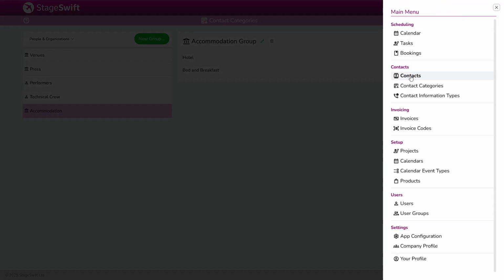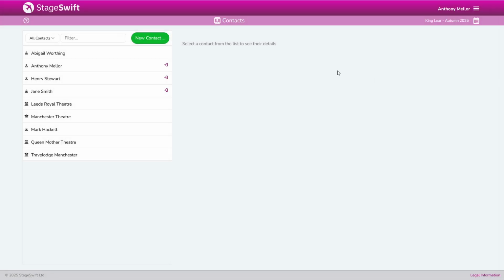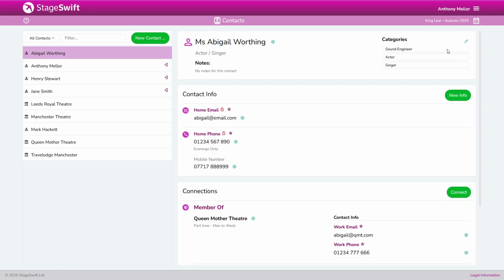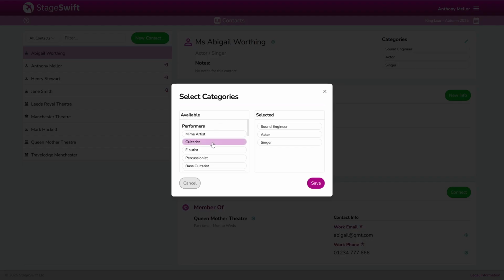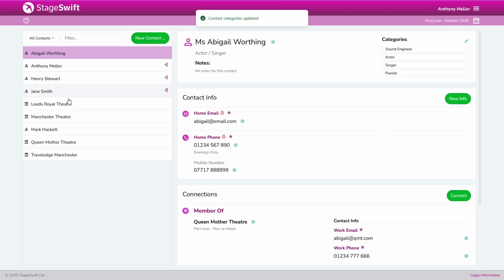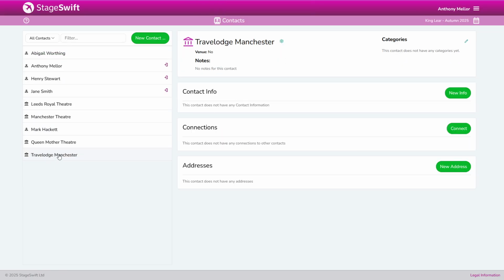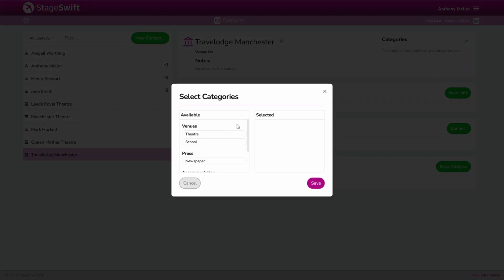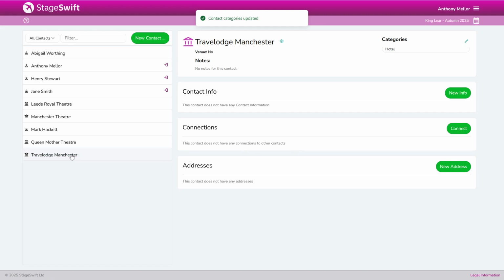Let's go back to the contacts, and we'll go to Abigail because we want to add our new category of pianist. So here it is. I'll add pianist, save that. She's now a pianist. And if I go down here, I've got the Travel Lodge in Manchester, which has no categories. I couldn't put a category on that before because I didn't have the correct one. If I go in here now, I'll see a different set of categories. These are the ones that apply to organisations only. And it's a hotel. So I want the hotel category there, and I'll save that. Now the Travel Lodge in Manchester is set as a hotel.